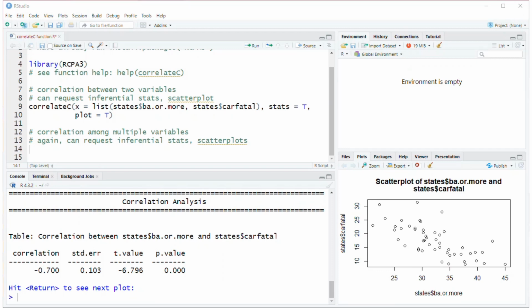To use correlateC to examine correlation of multiple variables, we use a very similar syntax as correlation between two variables, just expanding the list argument. So let me demonstrate. We'll run the correlateC function, and we will set x equal to a list. You might notice we're using the argument x instead of dv and iv, because in correlation analysis there's not a causal relationship, so we don't really use a dependent variable and independent variable. They're just variables to apply correlation analysis to.